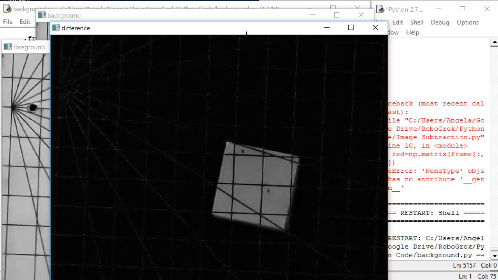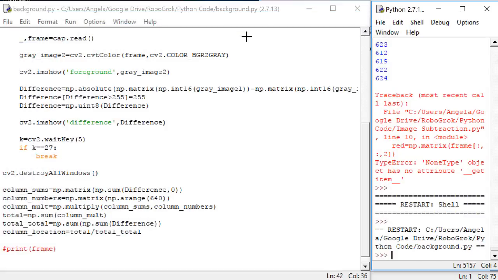But notice how the red square has this grid pattern on it? That's because the image is showing everything that's different. Not only did the red square enter the field of view, but also the grid pattern under the red square disappeared from the field of view, and so I see both in the difference. Now, if I hit the escape key, our code should have calculated the column location, but I forgot to put in print column location. So let's type it into the shell here. Print column location.